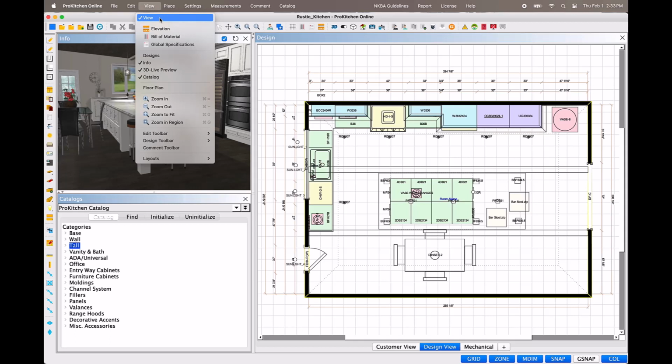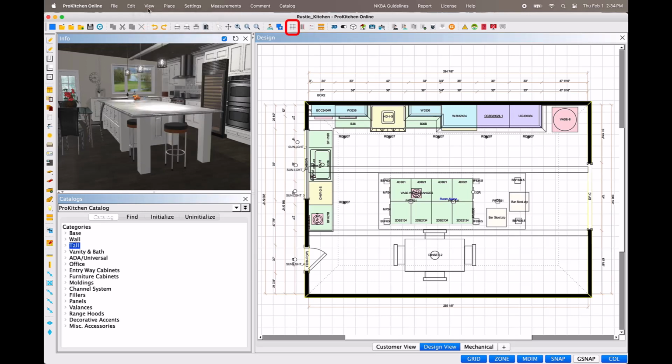The first option is View, which refers to the Plan View panel. Toggle on or off the Plan View with the View option or by selecting the Plan View icon that appears as a grid on the top toolbar.